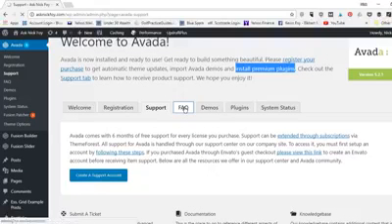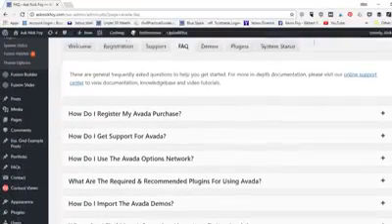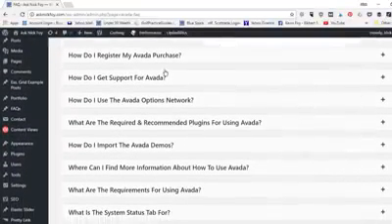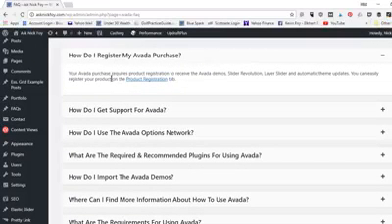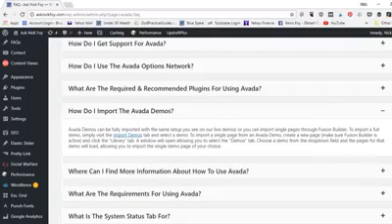Next, we'll move on to the frequently asked questions tab to see some common answers to basic questions you might have. So number one, if you want to know more about how to register your purchase, you can just click here and it will show you about going to the product registration tab, and then it talks about support and all these other basic questions, including how to import Avada demos. So if you decide you do want to use one of the demos that's already pre-made, you can learn how to import it right here.